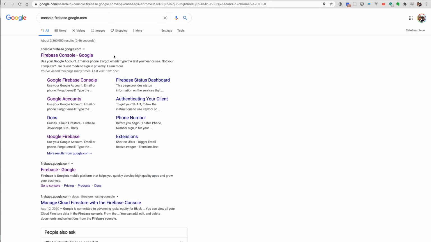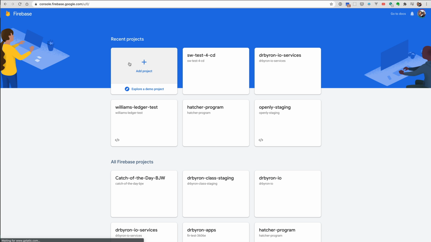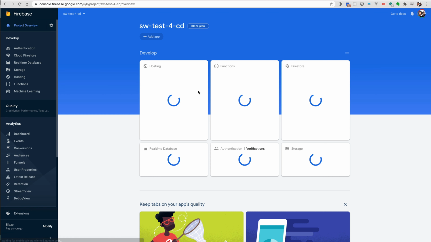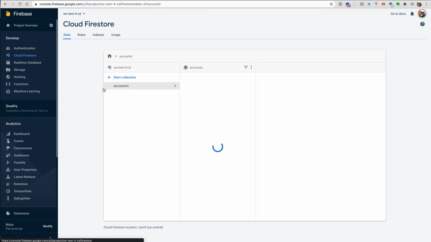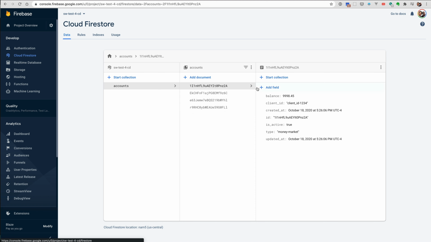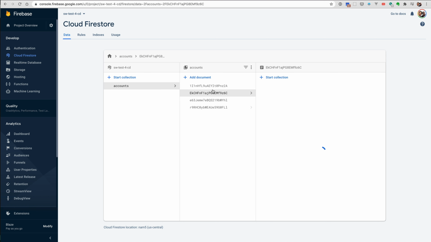The other thing that I can do is go to my production server database to see exactly what's in my server database. And I can click on Cloud Firestore and view all the content. So I have several different accounts there that I created. It seems like this client new has several accounts, and then client ID 1234 has a couple.